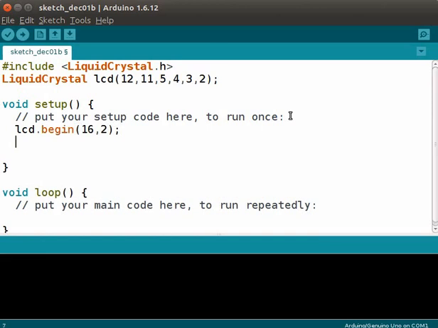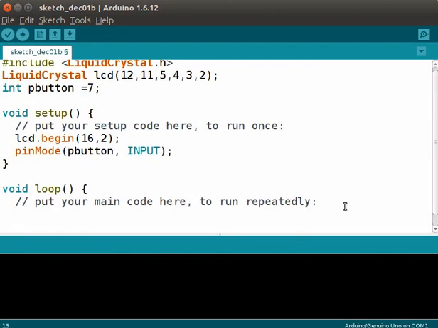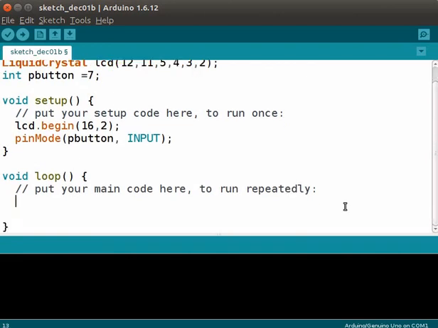Next, we will set up the pin number 7 as input. Type the code as shown. In another way, we can store the pin number in a variable pbutton. Let us define the pbutton variable as shown. Now, we will write the code for void loop. Whenever the push button is pressed, one count is increased on the LCD. We will write a simple if statement to check whether the push button is pressed or not.